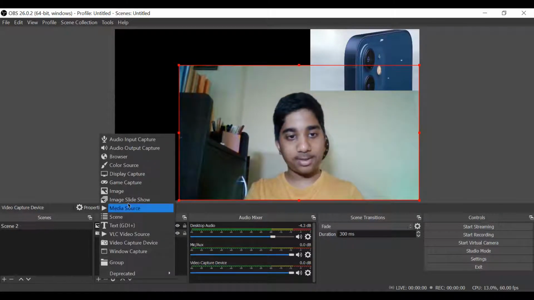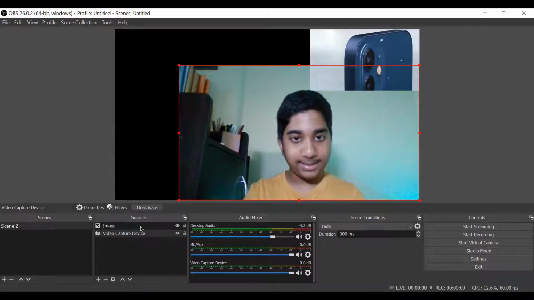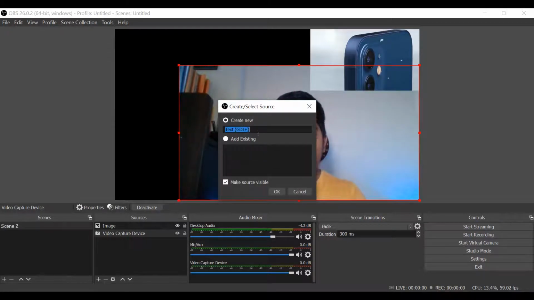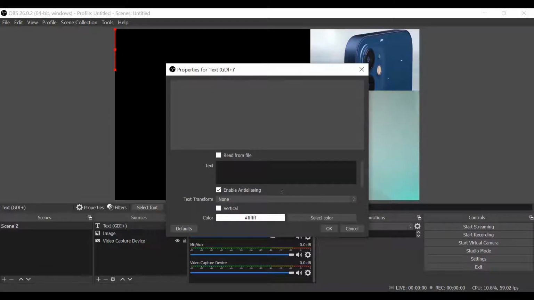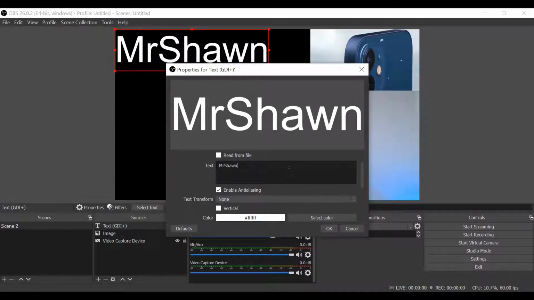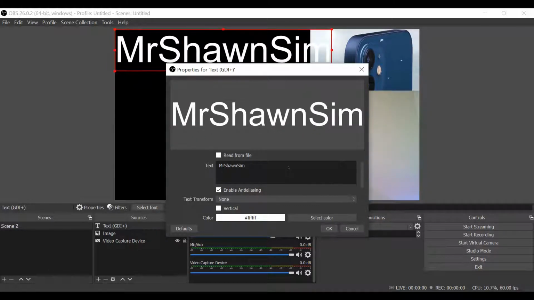Now we'll press the plus icon, and we'll click text, and you can create new. Okay, and you'll see the font. You can select your font here. You can click select. I'm just going to use that font, and now you can type in. So I'll just type in Mr. Sean Simplifies, because that's what comes to my mind now, because I'm recording.